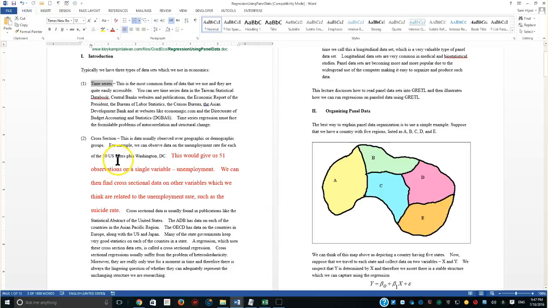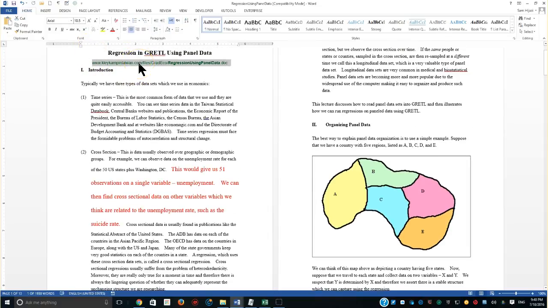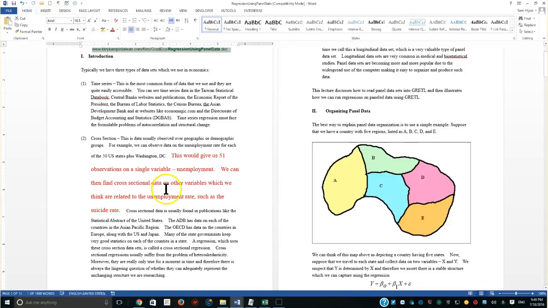Cross-section, this is really difficult to relate to because we don't really use it every day. Usually observed over geographic or demographic groups. Let me take an example that's provided by this article. Don't forget this article has this URL in it, so we need to give credit to the people I got that article from. Very easy to read. Actually, it's a Taiwanese article.